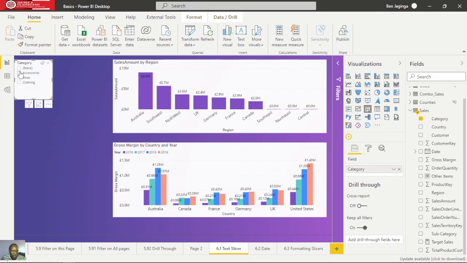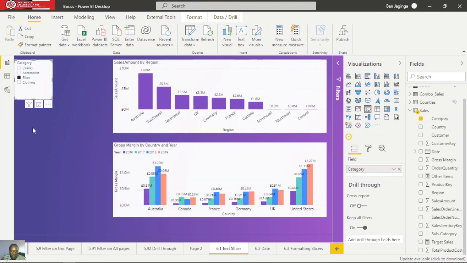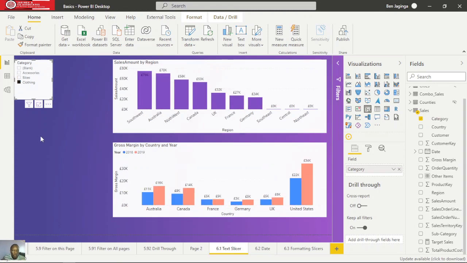So when I click on accessories, I can see what I have as sales amount by region and gross margin by country. Then when I click on bikes, I can also see what I have, and when I click on clothing, you can also see what I have. And then within the slicer you can also have a hierarchy. So you can still add subcategory here, drag the subcategory field and drop under field.